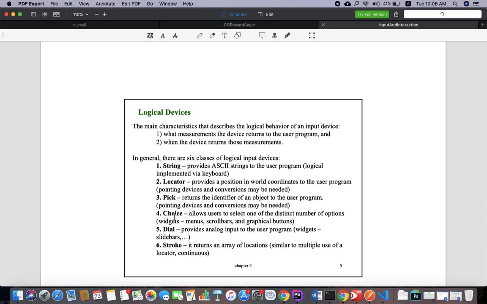Another logical device is a choice. Choice is nothing but a menu. When you right click on it, you get multiple options, a distinct number of options, and you need to choose one. That is what we call a choice. Choice is majorly given by a menu, scroll bar, or graphical buttons. So it can be anything, a menu or a scroll bar. The choice will be given from the distinct number of options.